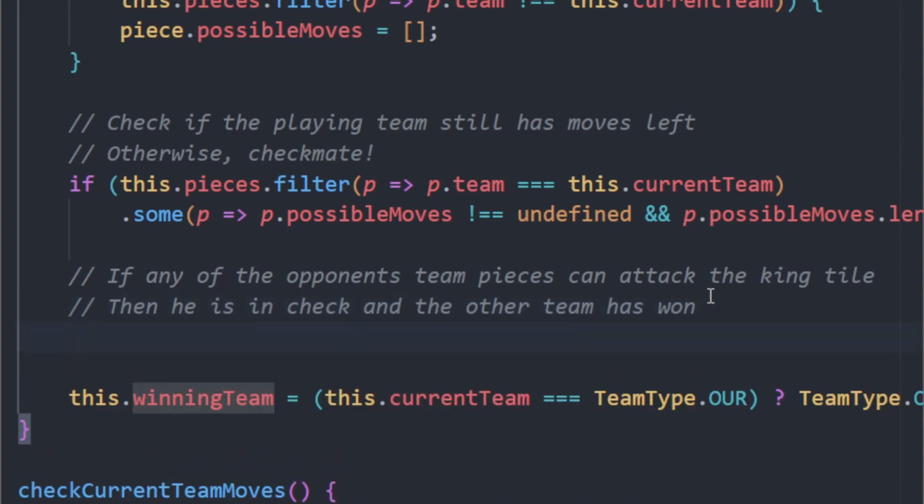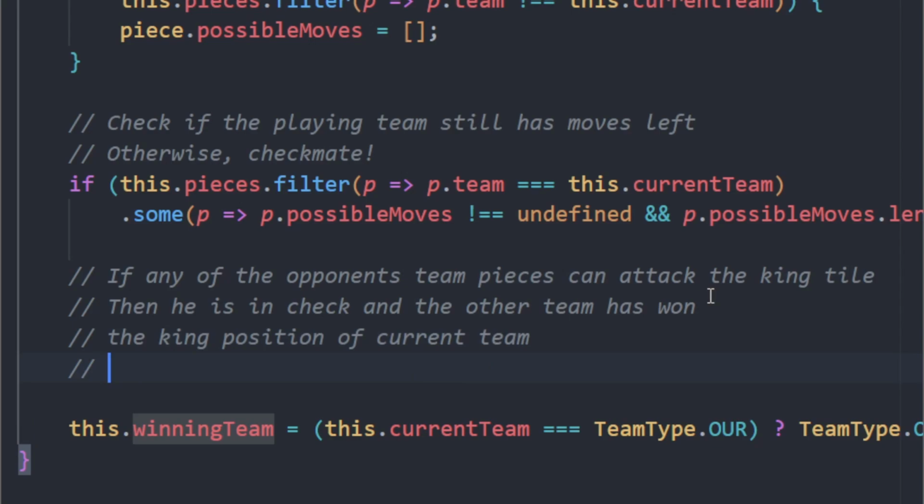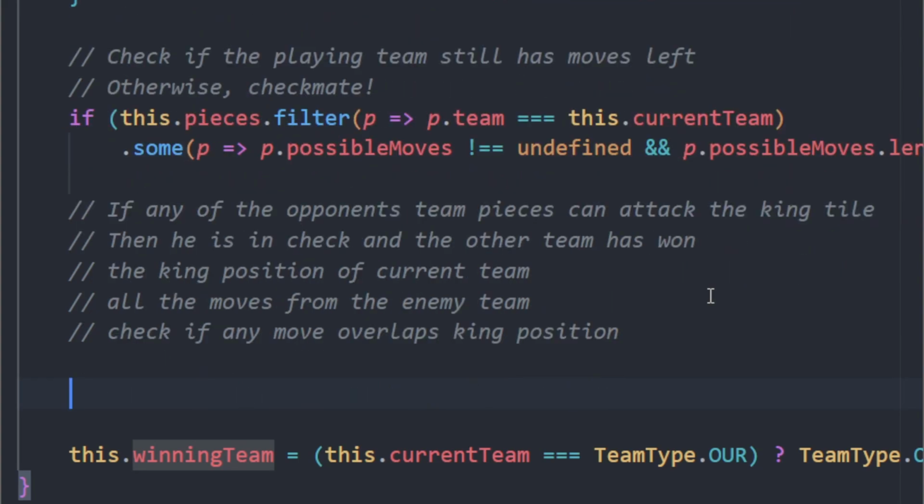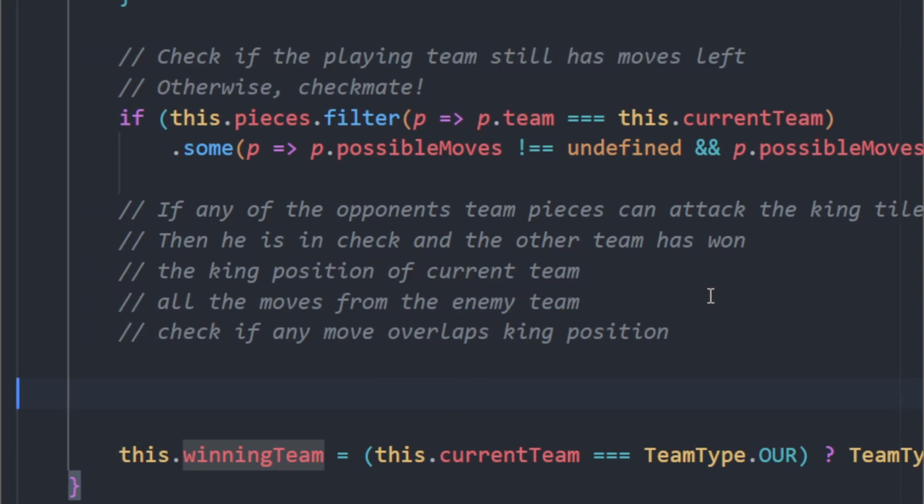All right, so let's check it out. We need a couple of things. The first thing that we need is the king position of the current team. Then the next thing we need is all the moves from the enemy team. And then what we need to do with those two parameters is check if any move overlaps the king position. All right, so ChatGPT will surely type this out if we write those comments, and it would say, you can do it like this or that. We're going to do it by hand.